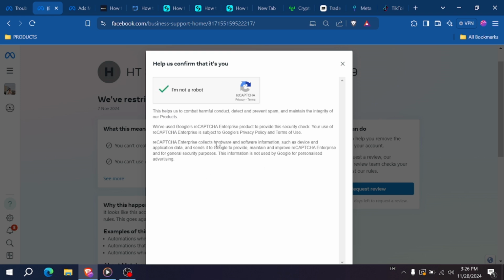Meta may ask for additional verification, such as business licenses, IDs, or proof of ownership, so ensure you upload the required documents promptly and in the correct format.